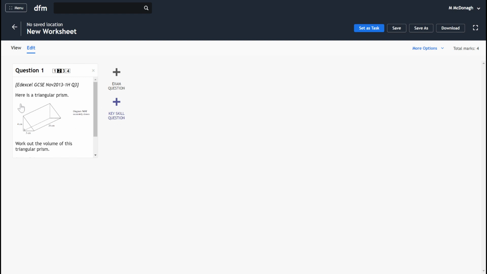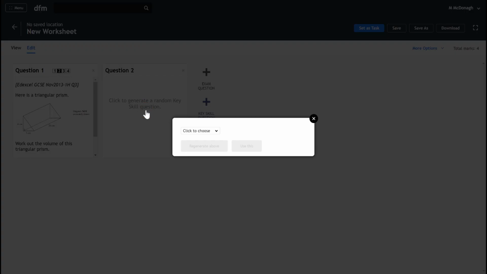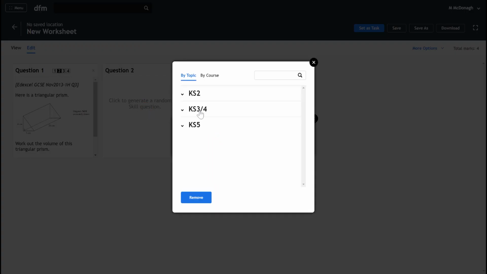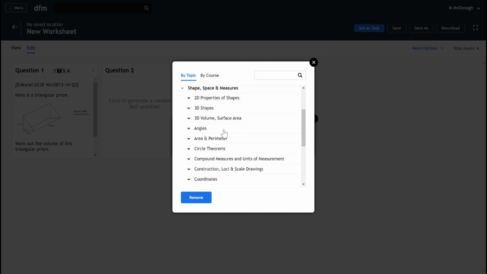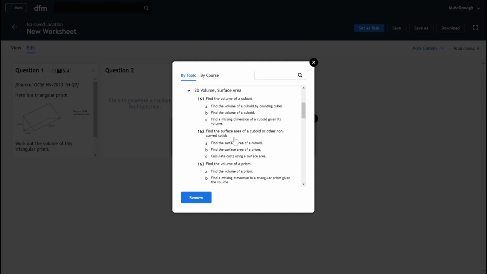Now, it might make sense before I start using exam questions to actually put the key skill questions in. So let me do that first. So I've just clicked on the key skill question and now I can go into here and I just need to make my selection again. So I'll just jump back into shape, space and measure and find my volume of a prism questions.